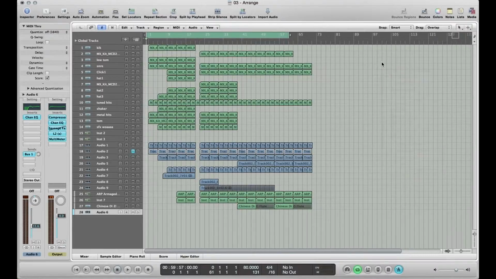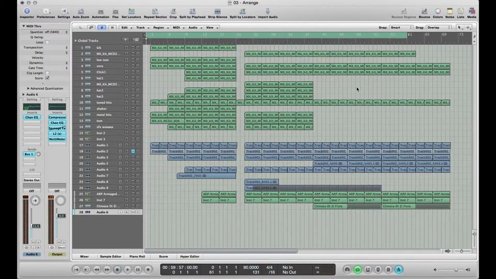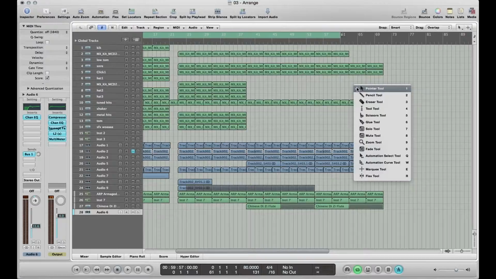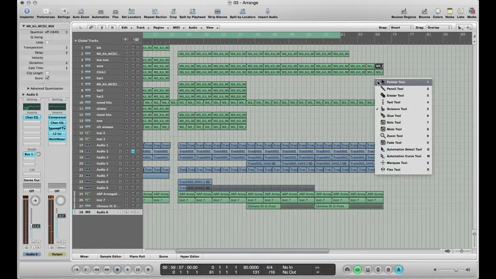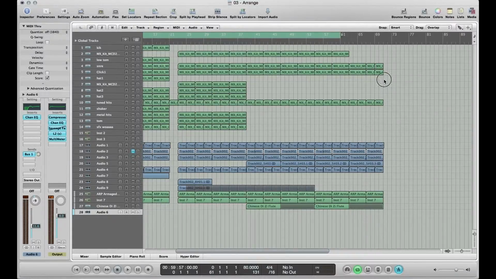If I wanted, for example, to split some tracks up, some parts, I can click escape and I can see that scissors there is number 5. If I hit number 5 on the keyboard, my scissors tool comes up, I can start cutting up. Now if I hit escape and number 6, I can see the glue tool is number 6. I can glue them back together with my glue tool.